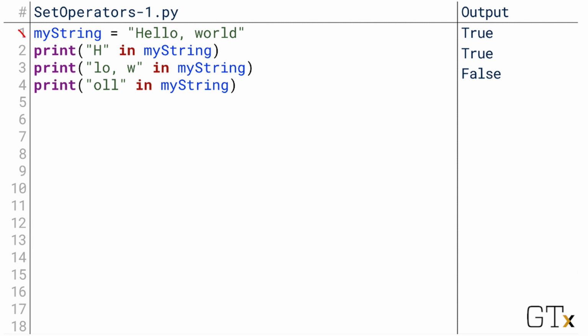Line 1 here creates the string myString and gives it the value hello world. And line 2 prints the results of the operator h in myString. This is basically a statement: h is in myString. And if that statement is true, it prints true. Sure enough, h is in hello world, and so it's true that h is in myString.